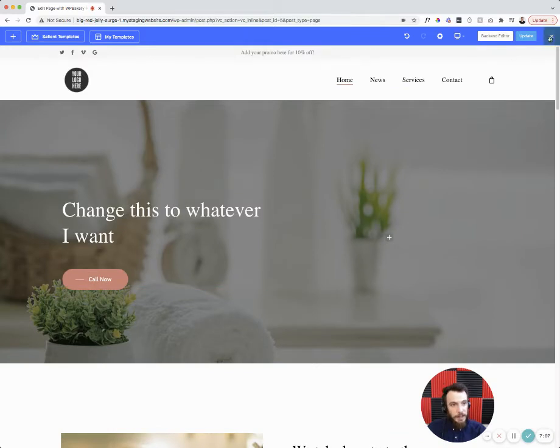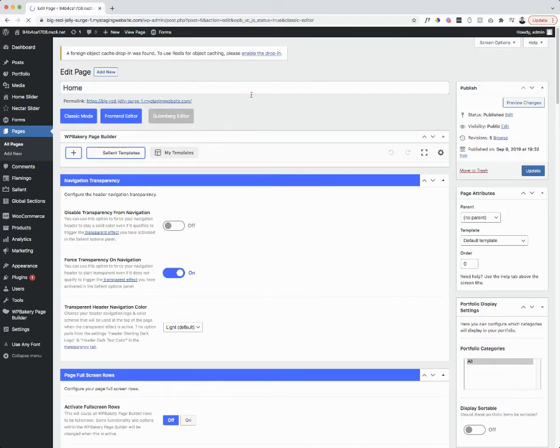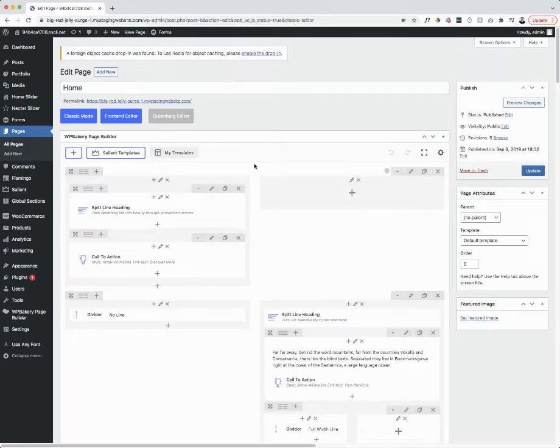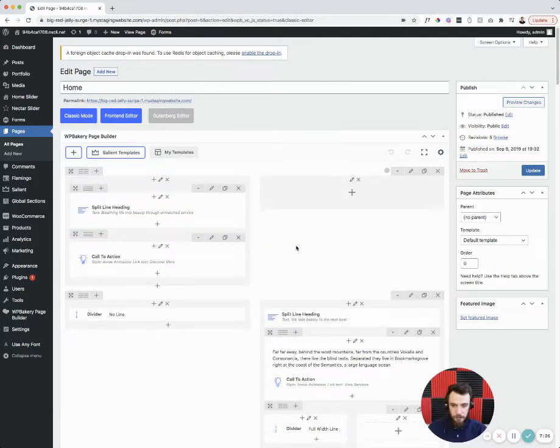To edit background images, what you're going to need to do is go to the back end editor here. If you click on edit page up in the top navigational or admin bar at the top, this is what's going to appear. It might look like this. If it does, just click on back end editor here.